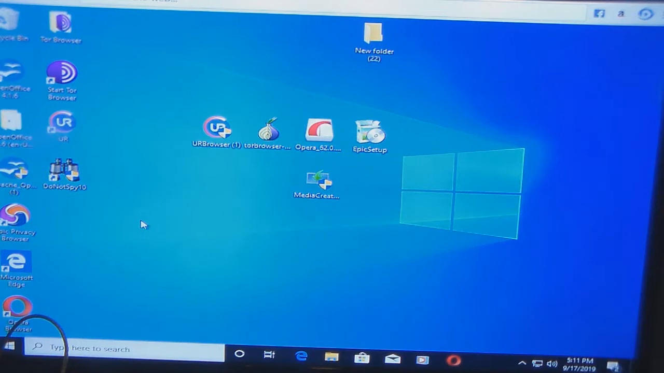What is this program? It prevents Windows 10 from collecting information in your installation. Now, to start off, I'm going to open up the program. I installed it about a week ago actually. I just haven't had time to do a video, so that's what I'm doing now.